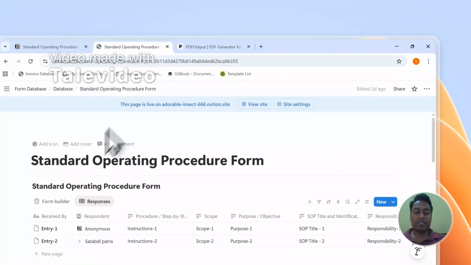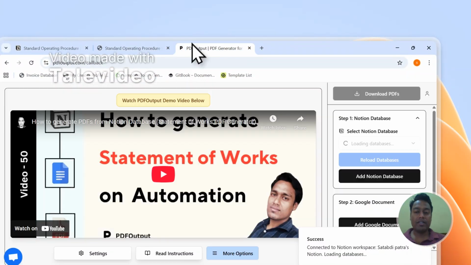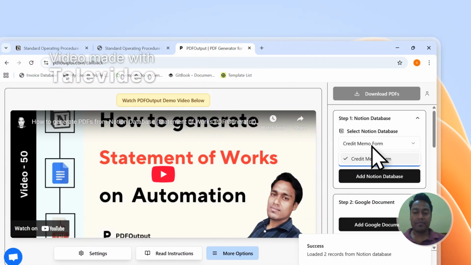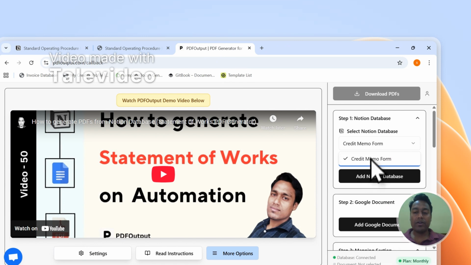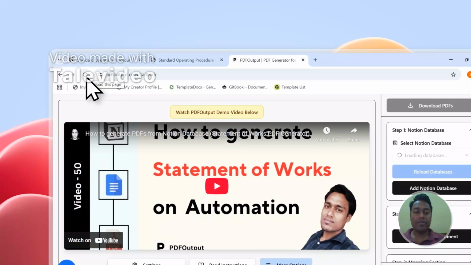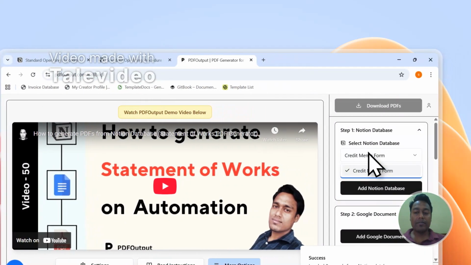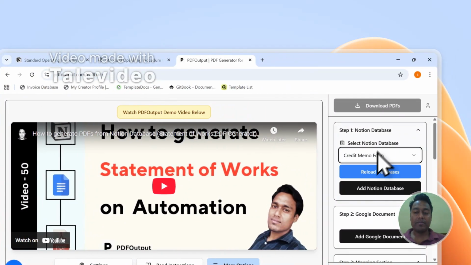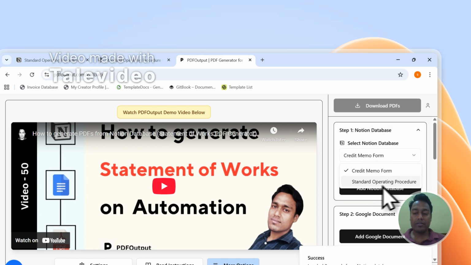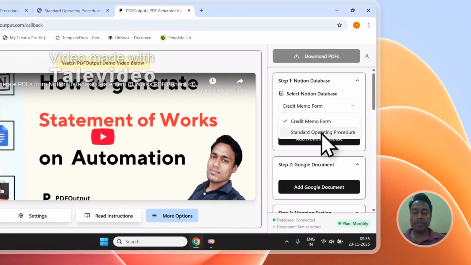And now we will get access to the SOP form which we have over here that we can use for the automation steps. If a database is not visible in the drop down, simply click on reload database, or you can even try to refresh the database once or twice and the particular form will appear over here. So in my case, it is still not yet visible. So let me click on reload databases once again, and then I will be able to see the particular database over here. So you can see the SOP form is visible over here.